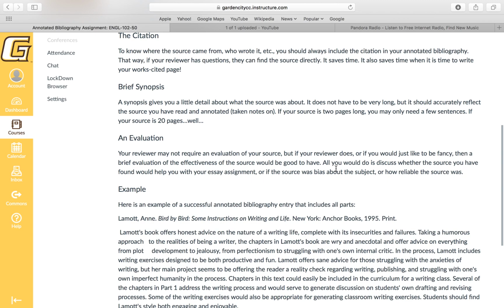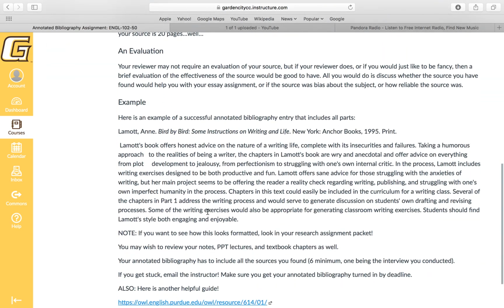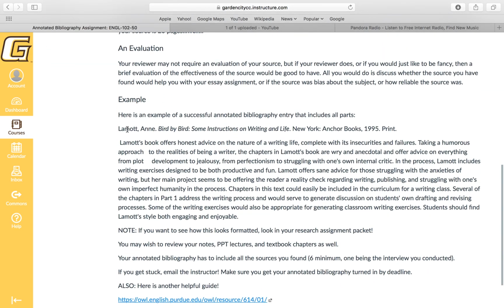What kind of argument did it make? What kind of biases were there? What other information could you evaluate that could potentially lend itself to using this in your argument? And then you will basically put one of these for each of your sources that you have done research on, and that's going to be your annotated bibliography.